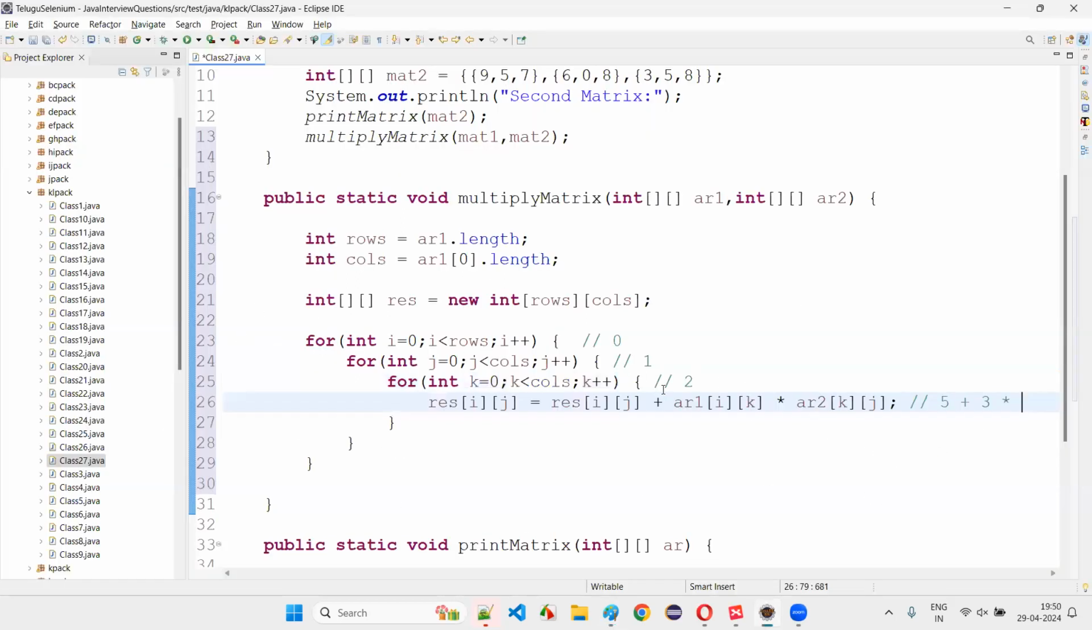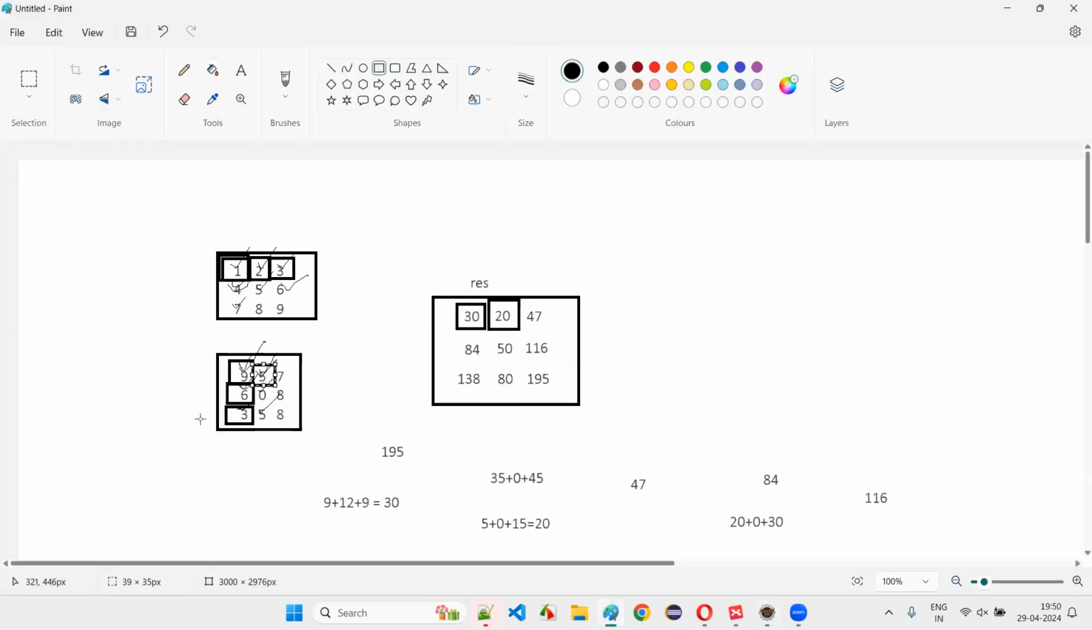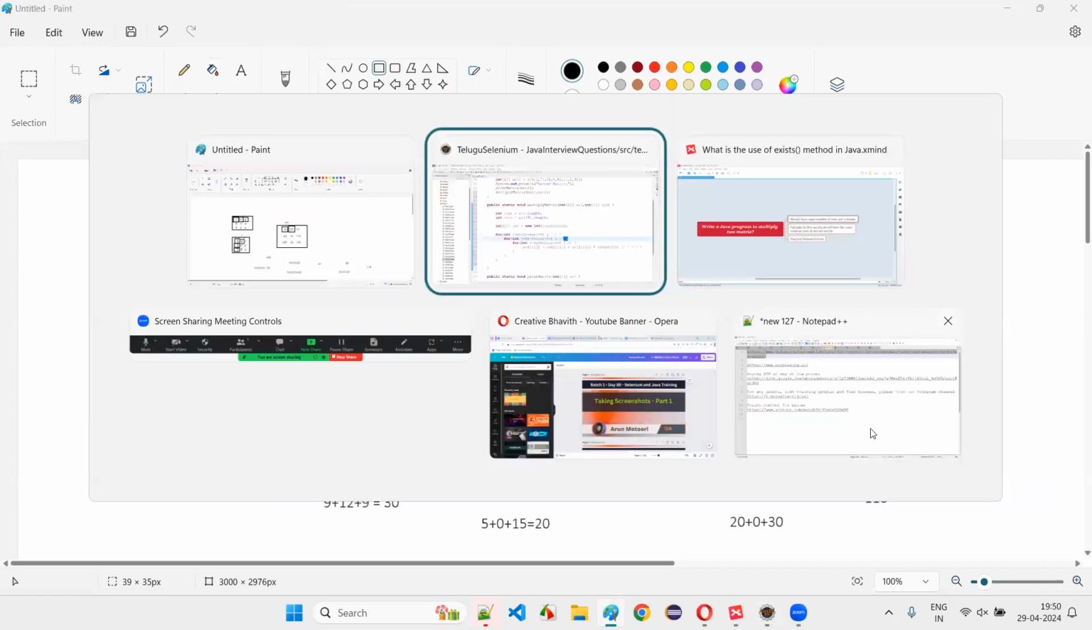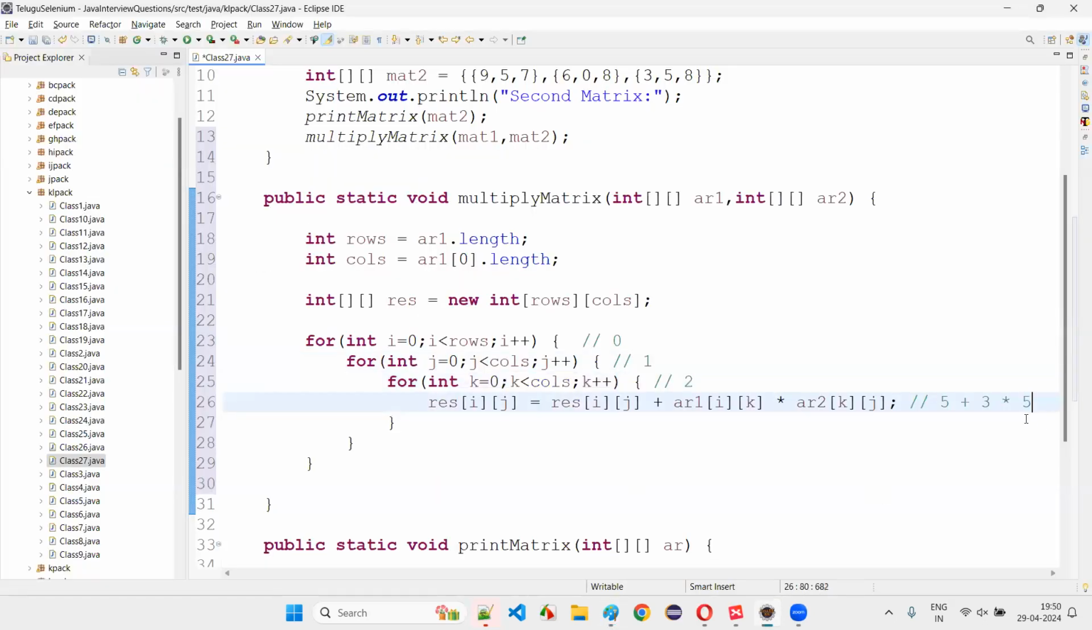Kj means what? K is 2 and J is 1. So 2, 1. What is 2, 1? In the second array, 0, 1, 2, that is 5. So 5 will come here. 5 threes are 15. 15 plus 5 will become how much? 20. So 20 will be stored into the result.